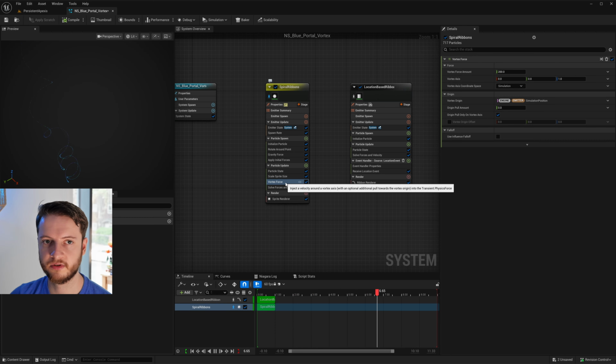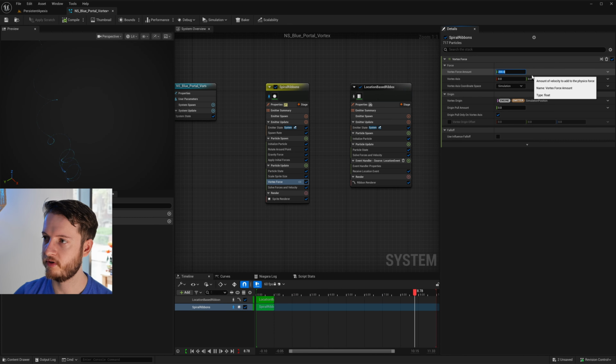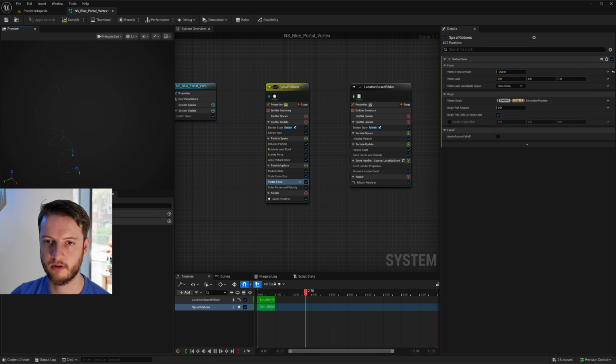We click on the Vortex Force, and here we start tweaking stuff. Vortex Force amount, we want to go minus 200. And then we want to do a swap in the vortex axis. I will change from 0 to -1, and this I'll keep to 0 and 0.